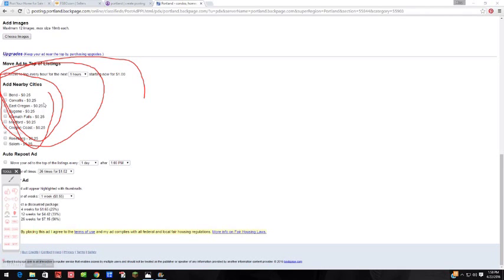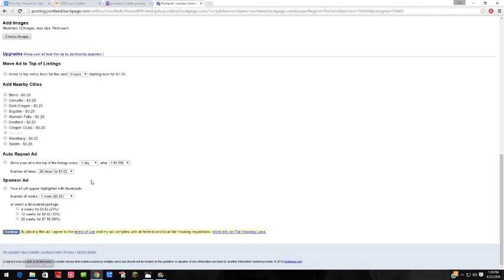You can see that you can choose where you want to market to nearby cities, and when you market to nearby cities, it costs. But what's great about that is you're getting exposure for people looking up properties in different areas. As we look down here, it says auto repost your ad. If you don't want to keep posting your ad over and over, you can use this service, and by using this service, what it allows you to do is put sponsored ads, and it also allows every week, for example, it says 26 times for $1, they'll keep posting your ad at the top.